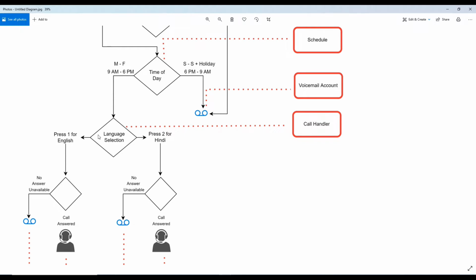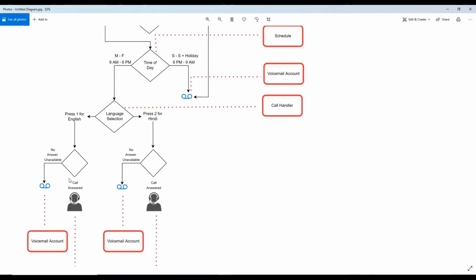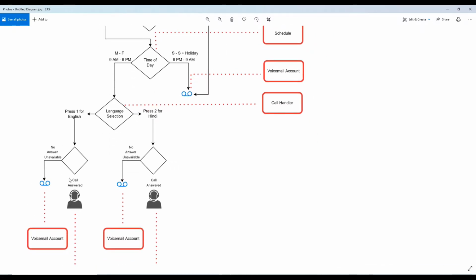So if the customer chooses 1, the call will be routed to the agent who can answer the call in English. And if the customer chooses 2, the call will be routed to the agent who can answer the call in Hindi, based on the option the customer has chosen.